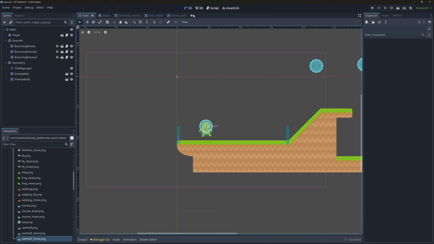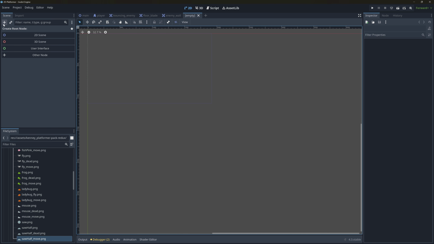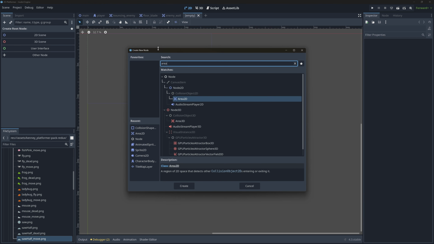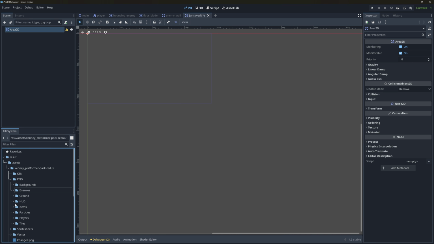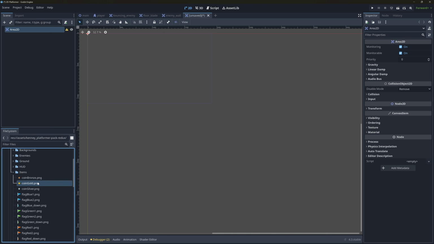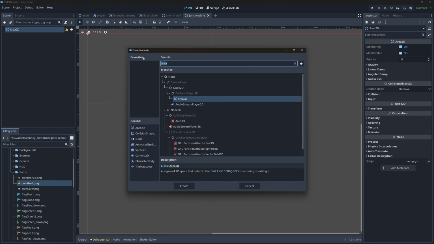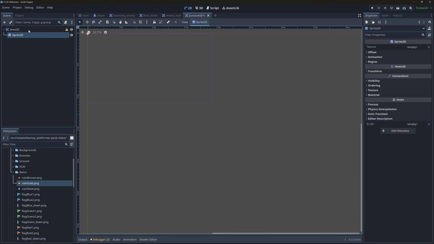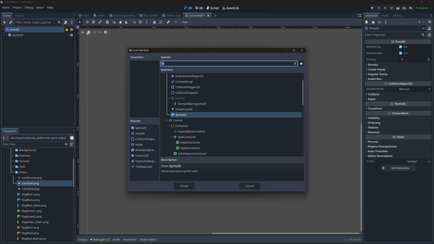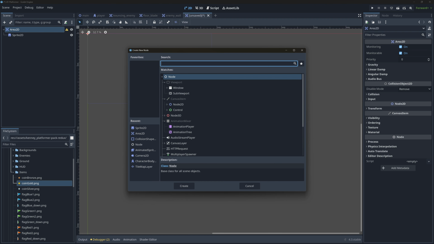And then I'll go ahead and create a new Area2D. I've got to figure out what item I want. I do have some coins here, so I'm just going to use those. Now we have 3 different types. We have silver, gold, and bronze. I'm just going to go with the gold. So that means I need to add a Sprite2D. There is no animation for this. If we do want animated, go ahead and make sure to add the AnimatedSprite2D.